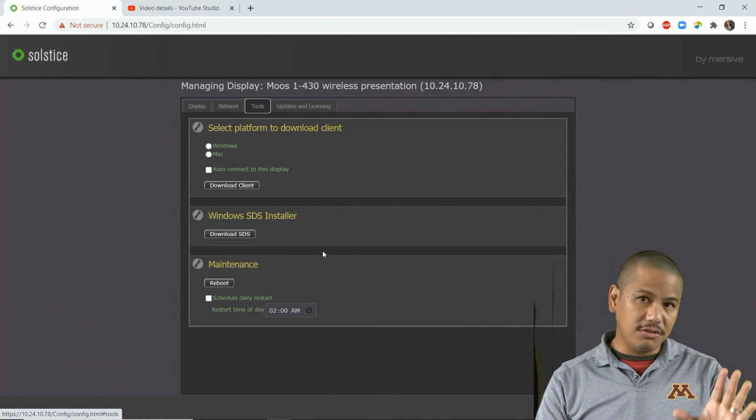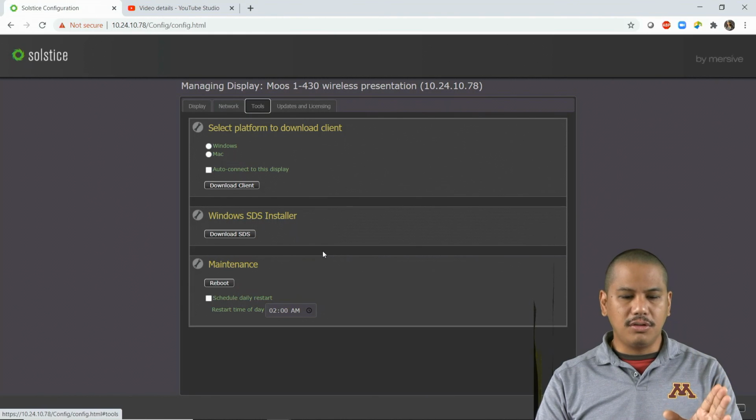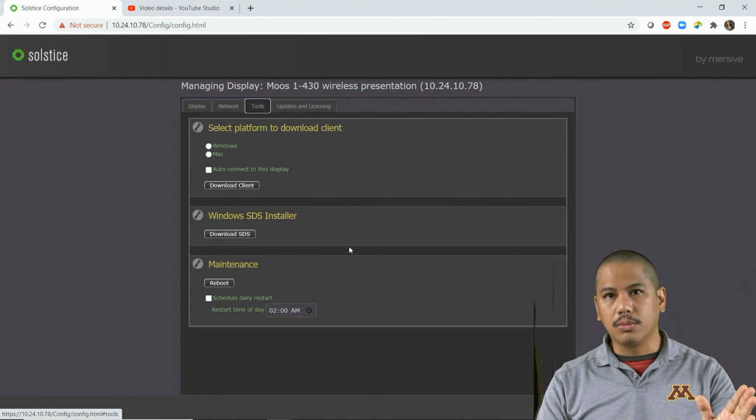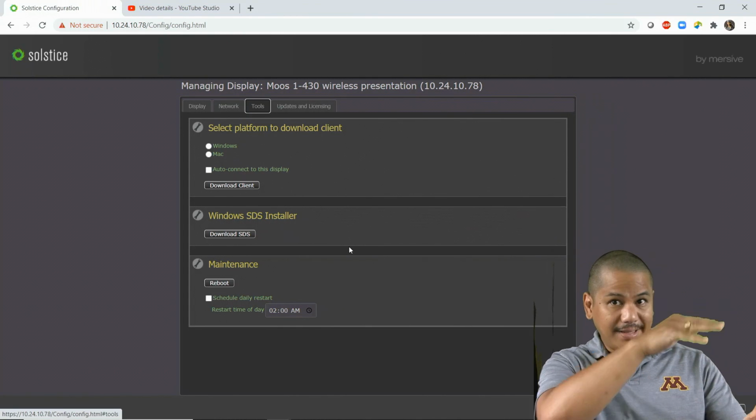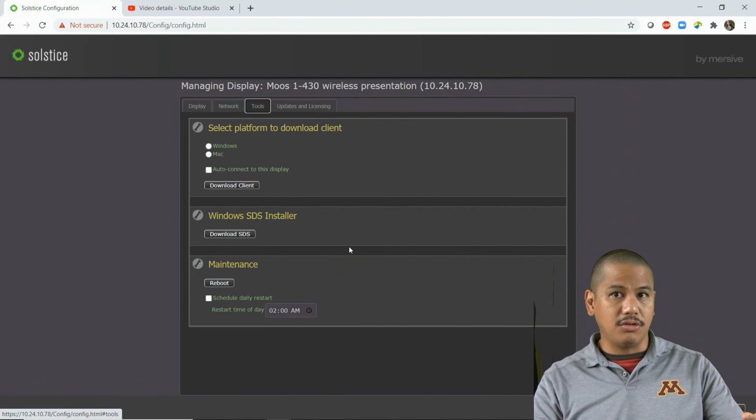SDS installer, this is the discovery service. This is the reason that somebody walks into a room, if they already have the app, they open the app on their device and they see a list of Solstice devices they can connect to.